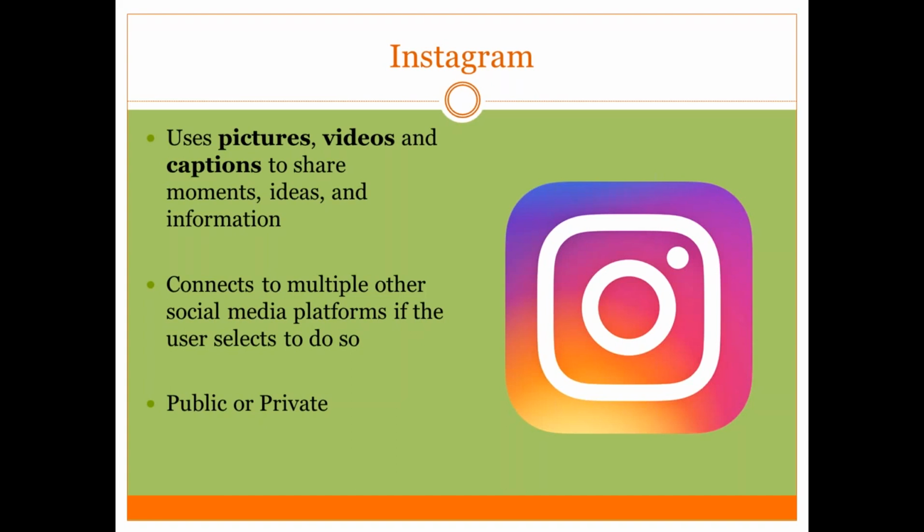Instagram, on the other hand, allows you to share pictures and videos and write captions on those, but it keeps those pictures and videos so people can go back and look at them later. So it's a way to share moments, ideas, and information. It doesn't just have to be an actual photograph, it can be a graphic as well, similar to Pinterest.